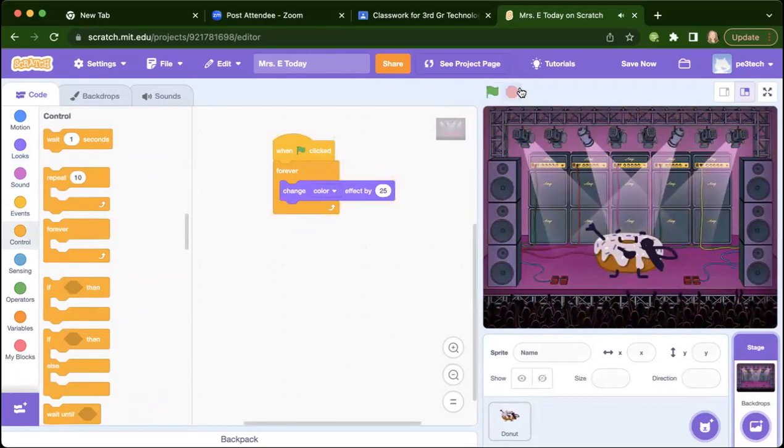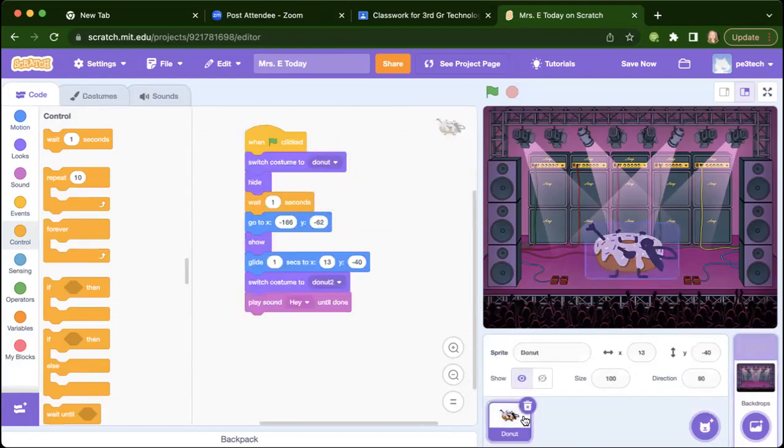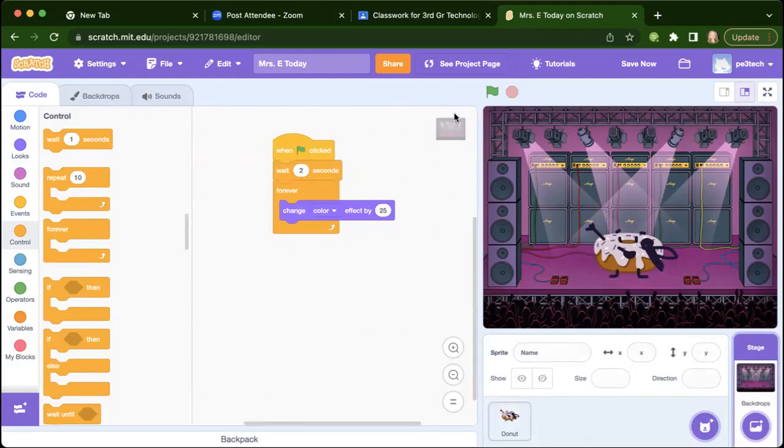But I kind of wanted to wait to switch to do all those colors until after he gets to where he wants to go, where I want him to go in the middle for like the big reveal. So I'm going to put in a wait 2 seconds. How did I get 2 seconds? Well, if you look back at my donut, he has a wait 1 second, that's 1 second, and then he has a glide 1 second, that's another second. So 1 second plus 1 second equals 2 seconds. So if I go into my stage, I have that wait 2 seconds. Let's see if I was right. Will it flash once he changes and starts singing? Yes, it did. So think about the timing of your code too.